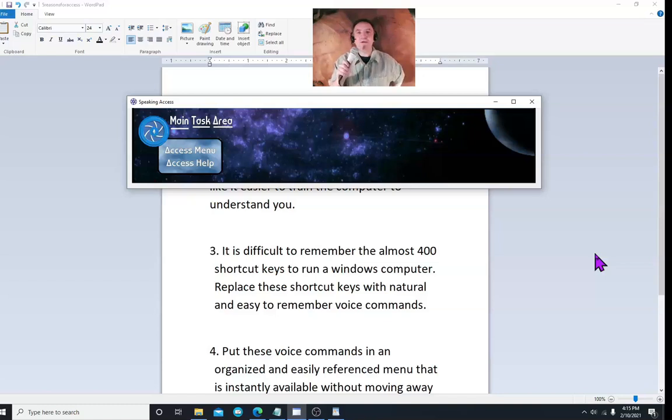So each part inside the program, like when you go into the dictating area or the main task area or the spelling or the menu, they will all have a help feature. So if you get lost, because it is based on an audio program, you just say that command, access help, and it'll basically report in.